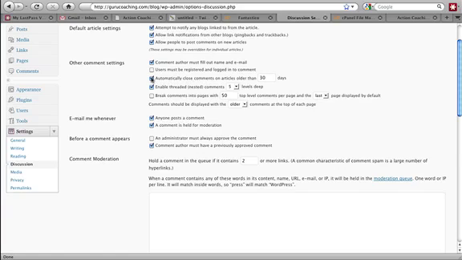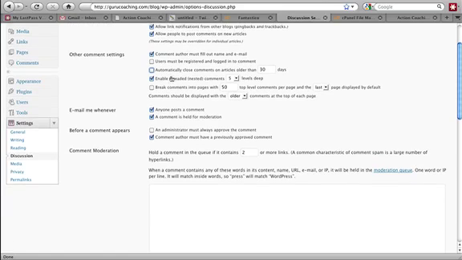If you have evergreen content and you want people to be able to post anytime they see the article, then you're going to want to leave that off.